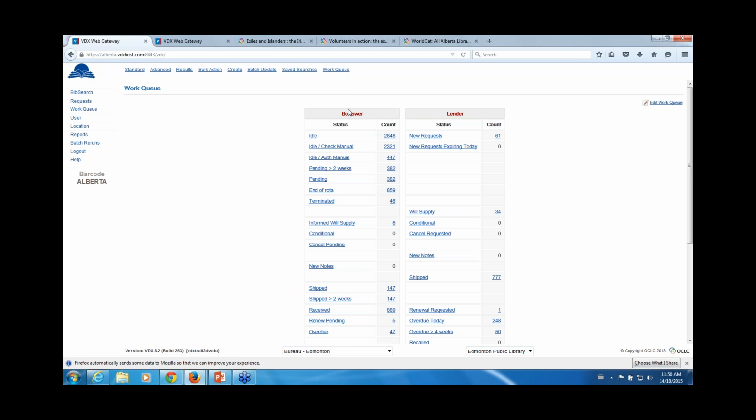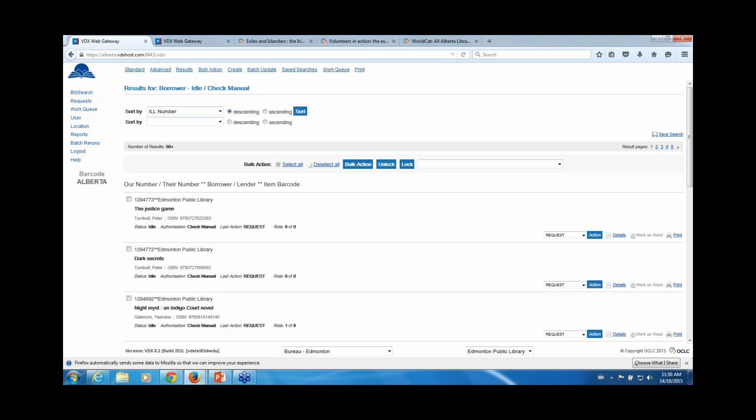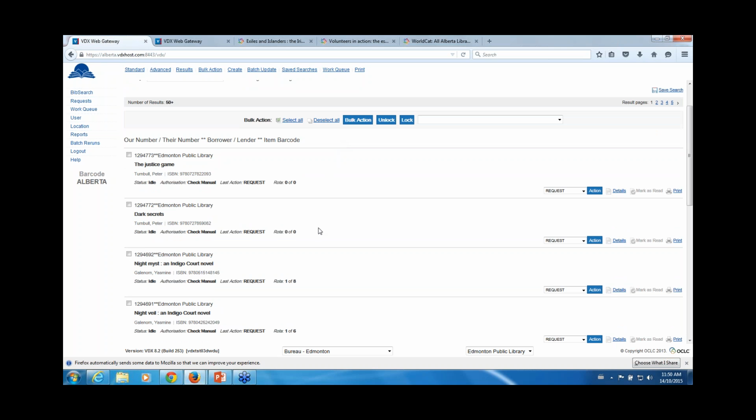It's a nauseating number, isn't it? We're going to jump into Edmonton's queue here for a minute and look at their check manual, because they've got a lot more to look at than what we had in ours. So if we click on that, wait to load the 2,321 requests. If you're ever feeling overwhelmed, you could always just load up Edmonton's work queue and be like, oh, this is... So the first couple here say rota 0 of 0, 0 of 0, it couldn't find lenders for this for one reason or another, and we're going to look at that in a second.